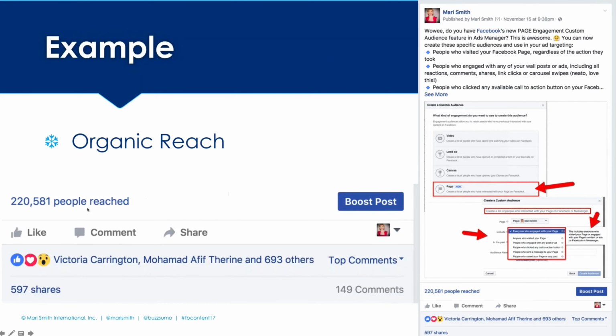So this one, 220,000 organic, all organic. I did not put any budget on this at all, as I say, because it's got a lot of text on it. I don't even know if Facebook would approve it, but almost 600 shares on that. So it is possible when you provide relevant, timely, helpful, educational, valuable content within your niche, right?